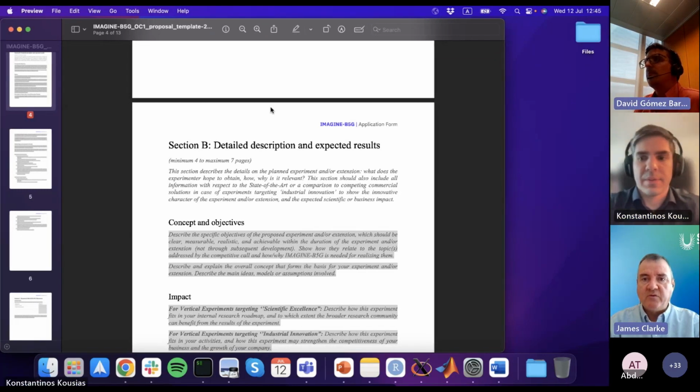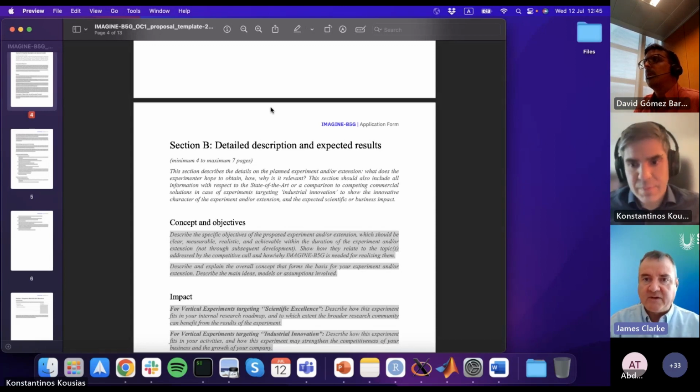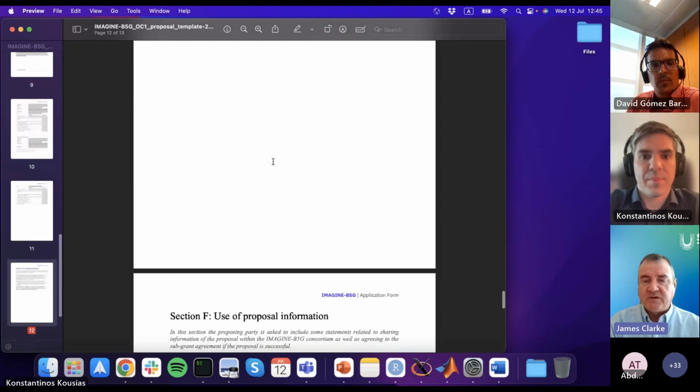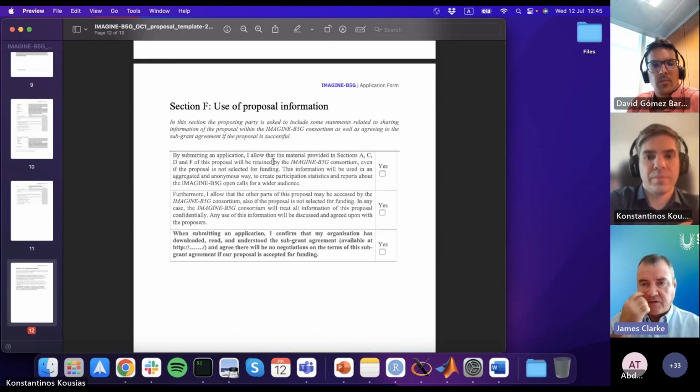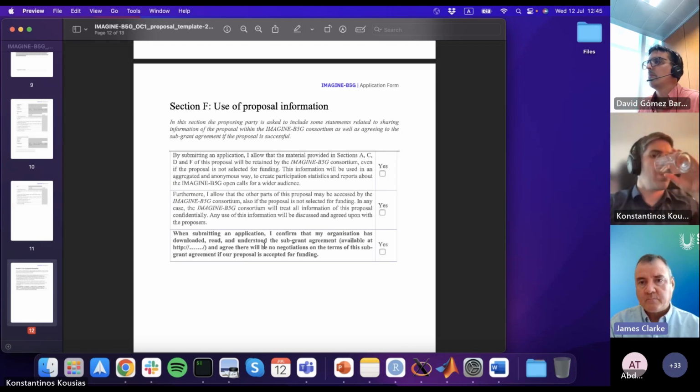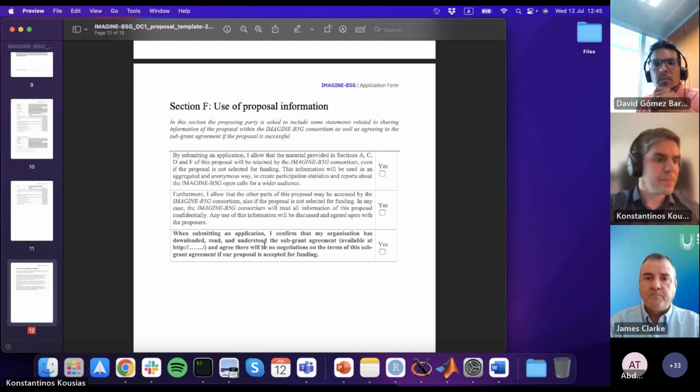Okay. Just while you're opening that, Kostas, I just want to point out again, on the page just before the ethics page, there's a tick box there to confirm that the proposer has downloaded, read, and understood the sub-grant agreement beforehand, and there will be no negotiation. So please download that, give it to your legal departments beforehand. It's very important.